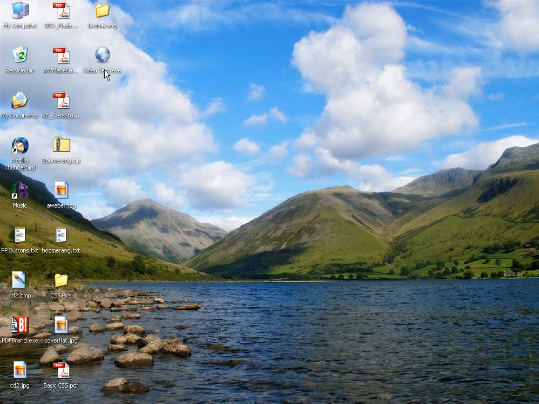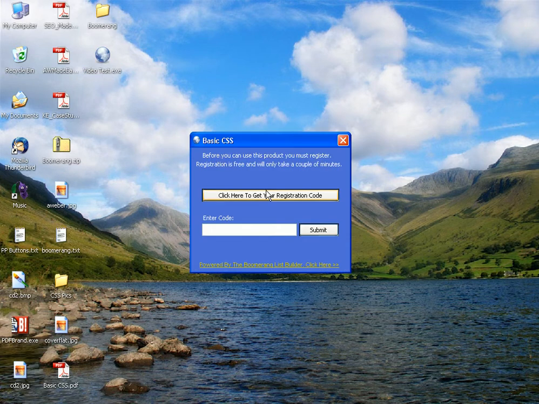Now I'm going to show you how it works. I'm going to double click on it to open, and as this is the first time that I've opened it, you can see it says before you can use this product you must register. Registration is free and will only take a couple of minutes. Then there's a button here that says click here to get your registration code. Now that will take the user to your mailing list opt-in form. The user then enters all the details on your page, joins your mailing list, gets the registration code, then they enter the code in here where it says enter code, so I'll just use mine, 12345.